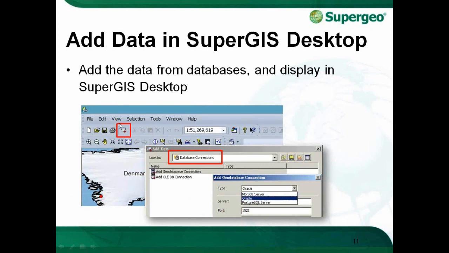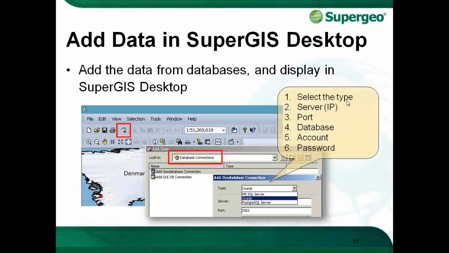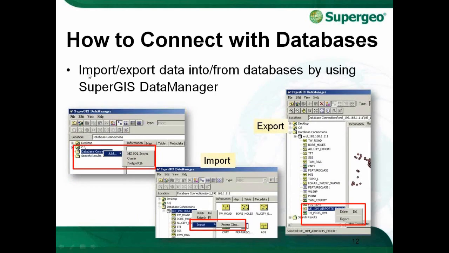If you want to add data from a database and display it in SuperGIS Desktop, you just need to click on this add layer icon, choose to switch to a database connection, and then click on this add database connection. Next, you need to select the type and fill in some information like the IP address, the port, the name of the database, and also the important ones, the account and the password. This is the basic information that you need to have while connecting to a geodatabase.